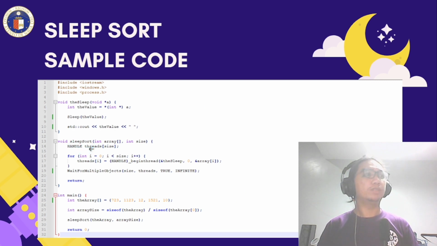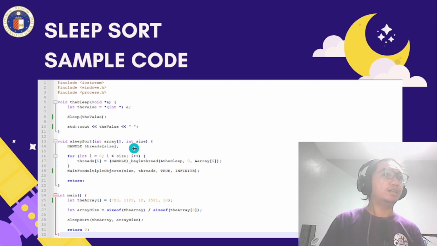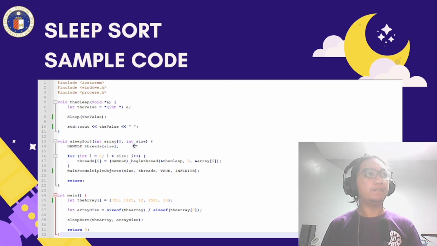After creating the threads, we used a loop so that it loops for every element inside the array. Inside our loop, we use the predefined function begin thread. This begin thread is a predefined function which returns a data type of handle. That's why we initialize our thread with handle. It uses three arguments. The first argument of begin thread is ampersand sleep.